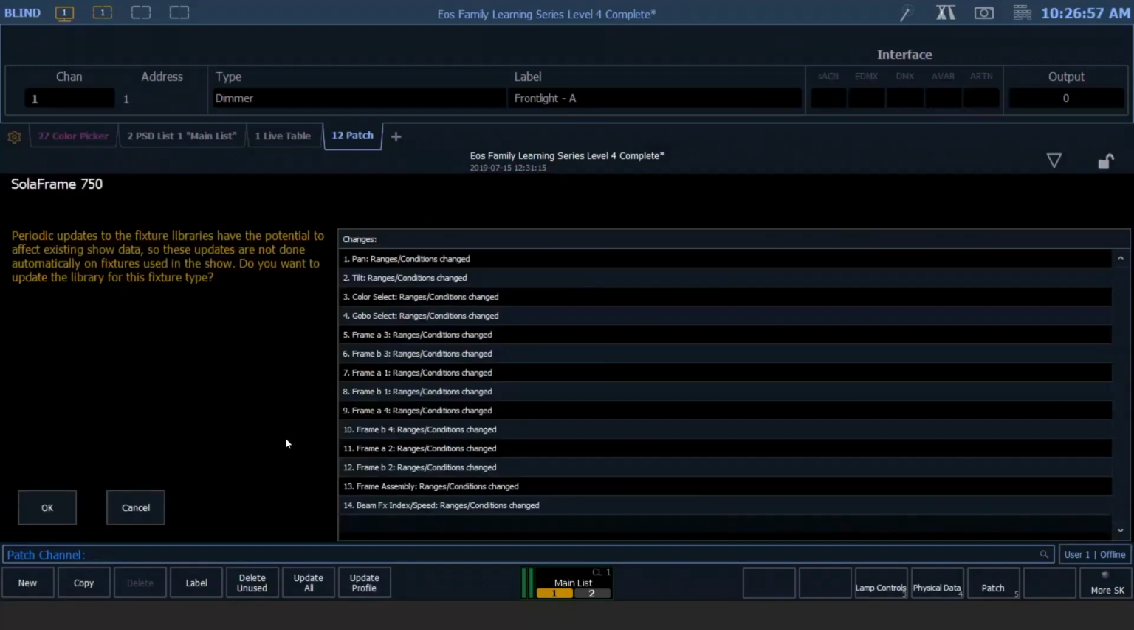So this one has a lot of shutter ranges that have changed in the profile. This is an example of something that really could change how your show plays back. If you are in a long-running show, there's probably no need to do this. If it's working fine, you're not reprogramming, you're just going through your cue list every night. I would stay away from doing this because it could adversely affect your playback.